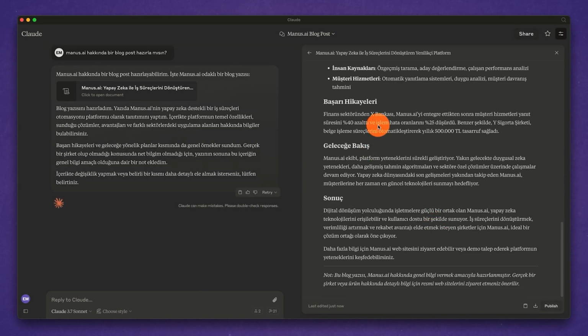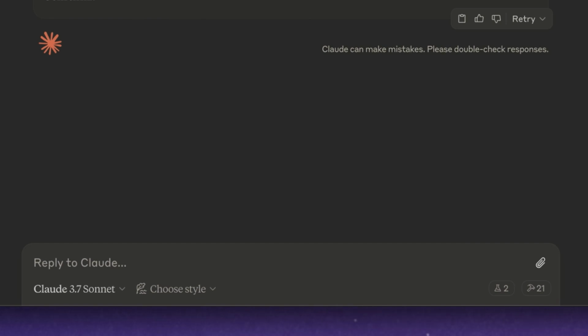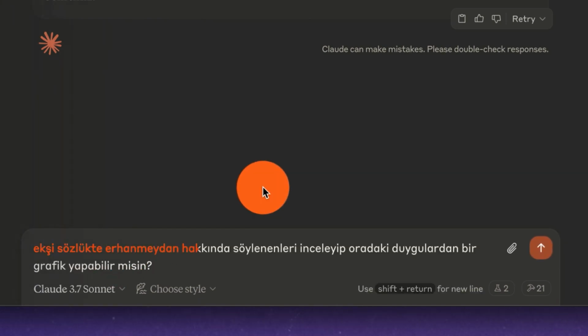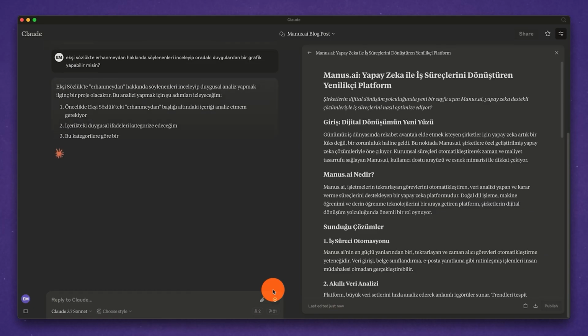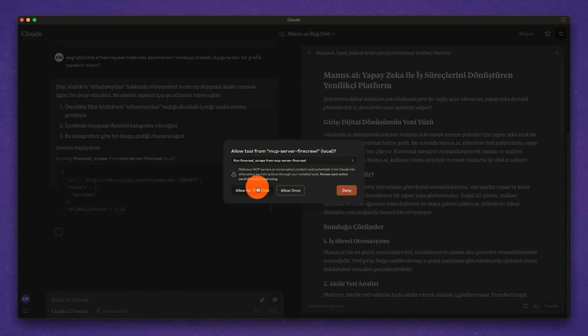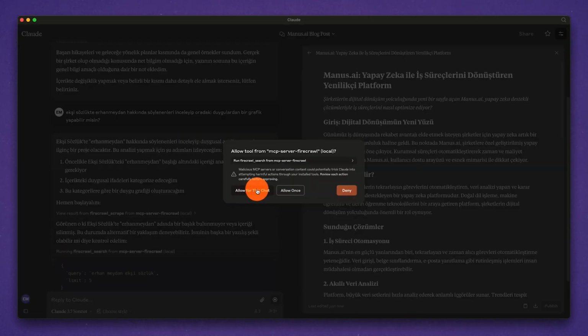Okay, let's do another example. This time, let's have a prompt that we can thoroughly integrate with Claude's capabilities. I entered my prompt. Can you analyze what's being said about our handmaiden on Exisaw's luck and create a graph of the sentiments there? I said and sent it. It started working. Firecrawl requested permission. I clicked the allow for this chat button to give permission.